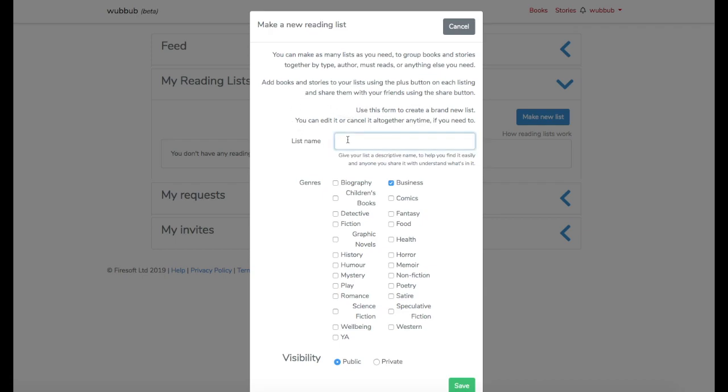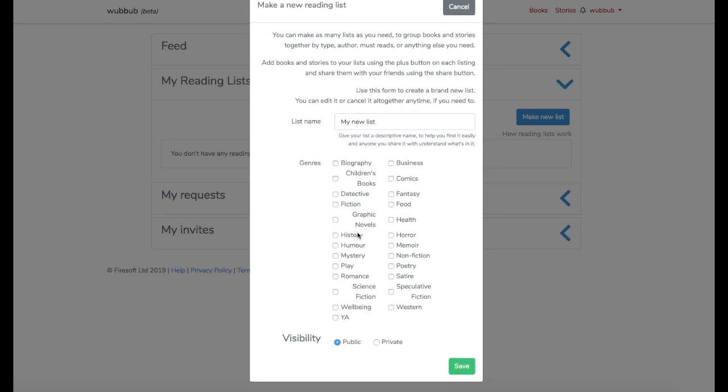We just need to give it a name. Let's call it My New List. You can tag any genres you want to help other people find it or just to remind you of what's in there. So let's say it's detective fiction.